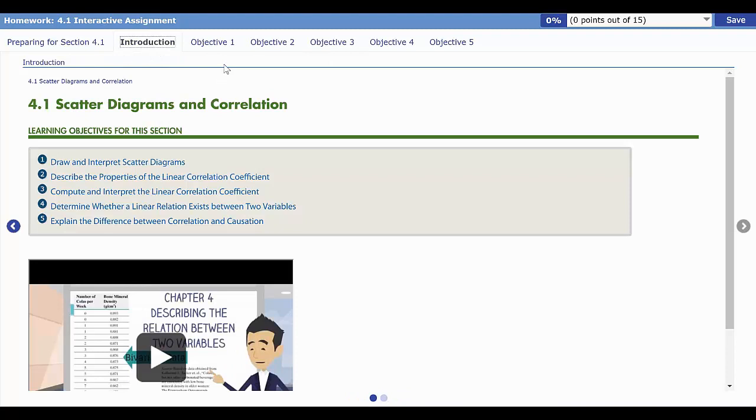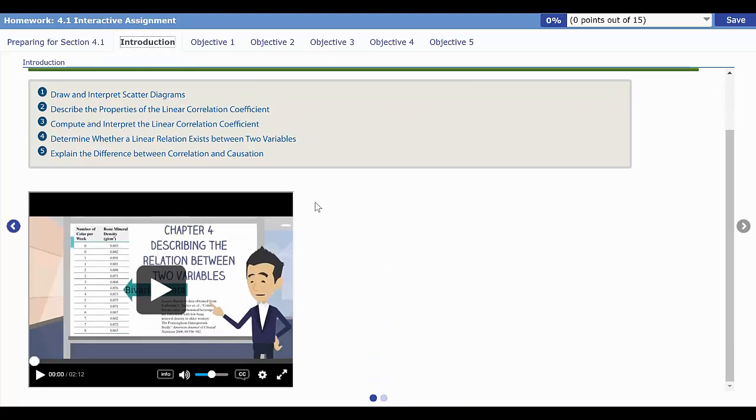I'm going back to the Introduction tab, and what you'll notice here is that there's a video available to you. Many of the sections are going to open with a video such as this, which is a Go Animate video. And the Go Animate video is meant to tie the content that we've learned in the past with where we're going within this particular section.